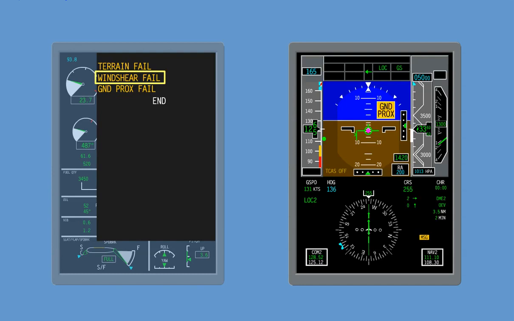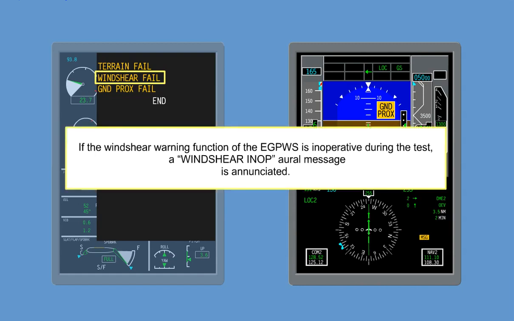and a "Wind shear, wind shear, wind shear" aural message is enunciated. If the wind shear warning function of the EGPWS is inoperative during the test, a "wind shear inop" aural message is enunciated.